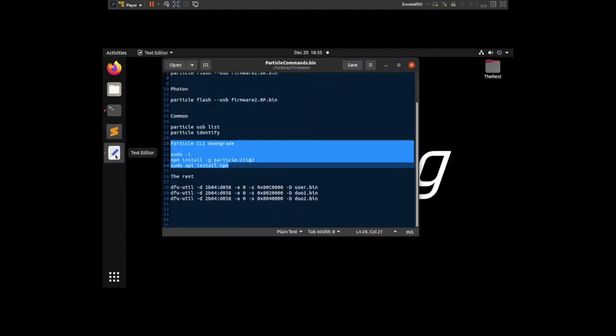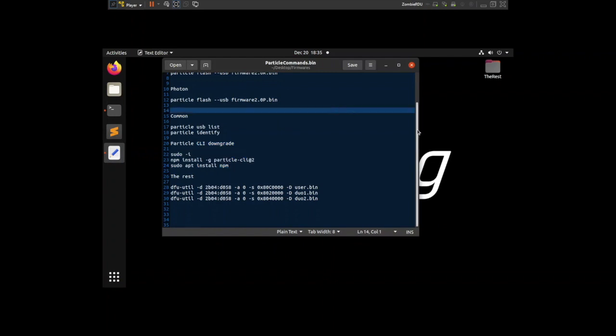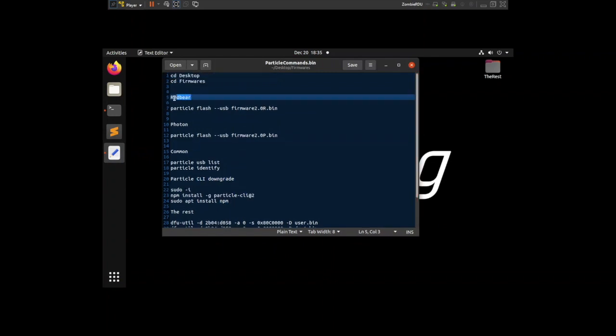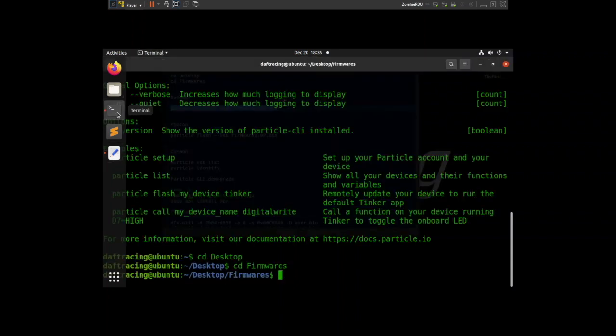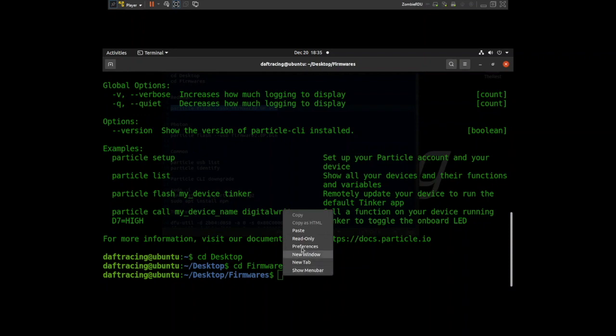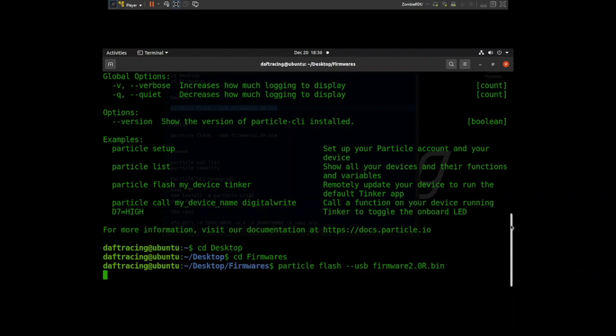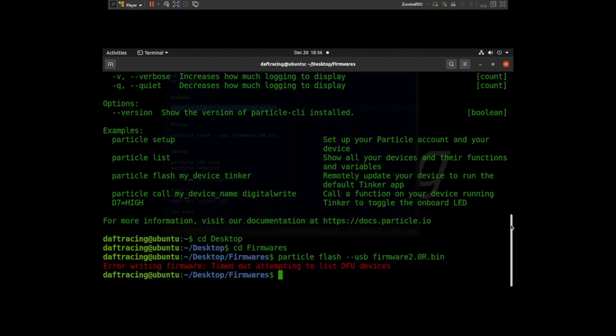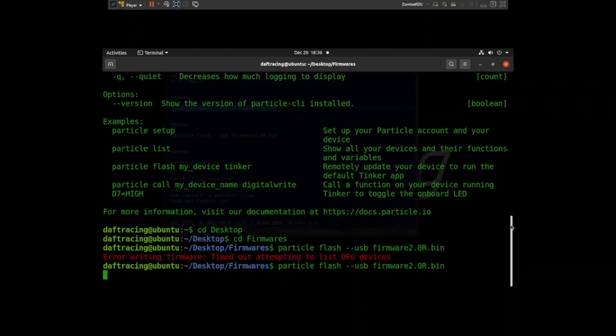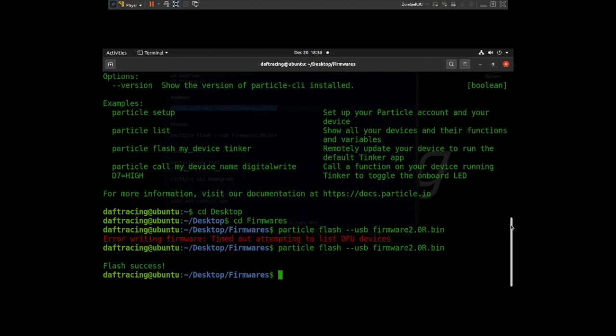Ladies and gentlemen, flashing time. Depends on your Carloop board, Redbear Duo or Photon. Use correct flash command. In this case, as you can see, I had some, let's say, glitch, and I had to repeat this command to successfully flash my Duo.